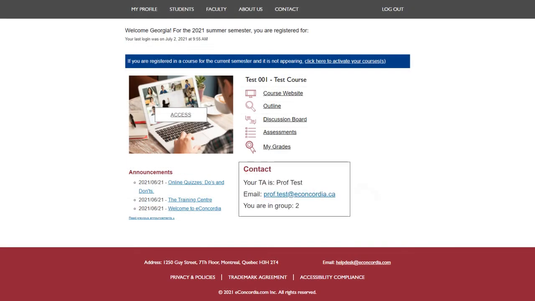The Contact section will display your teaching assistant for the course. You will find their contact email, as well as what group you are assigned to. For each course, the groups can be used differently. Sometimes you will be assigned in one group, but if you are divided into groups for a group project, for example, you'll see here what group you're in.